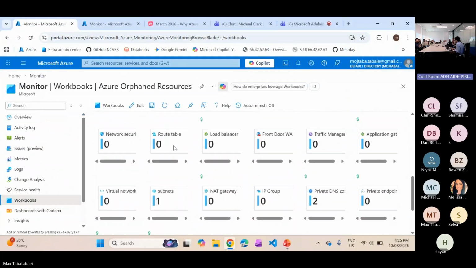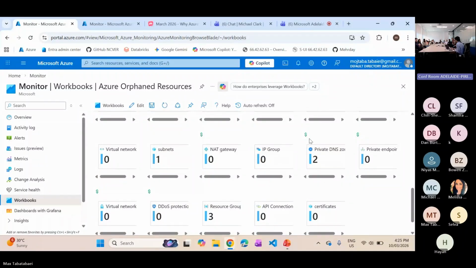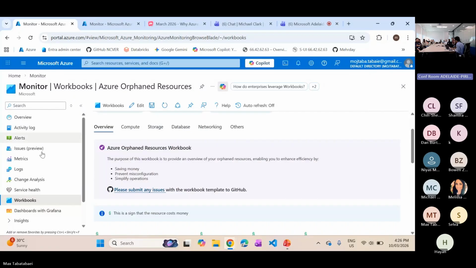This is the orphan resources. For example, I have two private endpoints sitting there and they're costing me. The reason they're sitting there is that there are no virtual network links to them, so there's no point in having them without any virtual network links. That's why it's pointing to them and they're costing money. So yeah, it's just sitting in Azure Monitor.